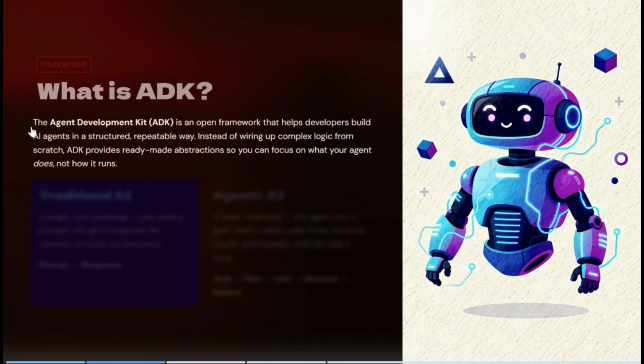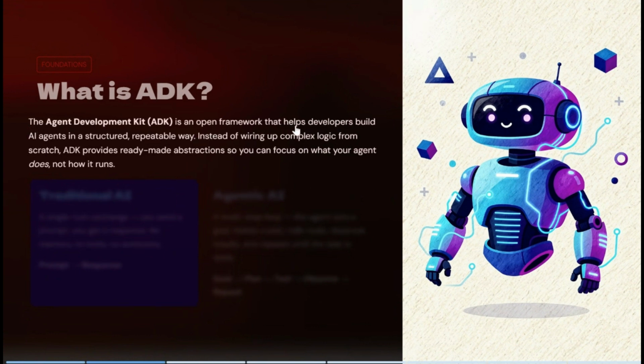So we already understood that ADK is an open framework that helps developers build AI agents in a structured, repeatable way. Instead of wiring up complex logic from scratch, ADK provides ready-made abstractions, so you can focus on what your agent does and not how it runs, right? The core thing it wants us to do is to work on the functionality rather than getting involved in complicated things like how the code will develop, how to modify the code, or how to adapt the code to various kinds of environments, right?